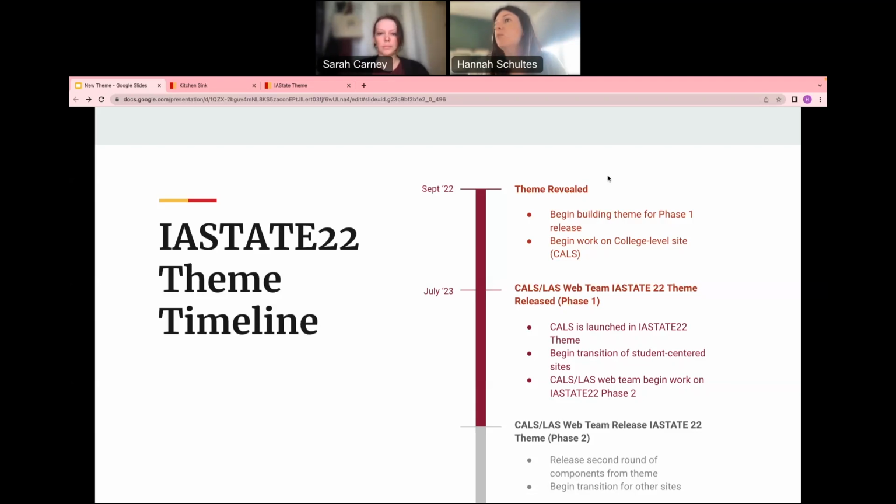Once the CALS site is released, our team will also begin the phase 2 of this theme building. In this phase 1, we really focused on the elements we thought were essential to get sites launched as quickly as possible. And in this phase 2, beginning in July, we're going to build out some of those extra theme components like accordions and full width images and things that maybe weren't needed to launch sites, but will be great to have once they're ready.